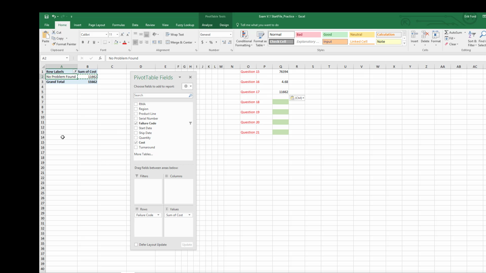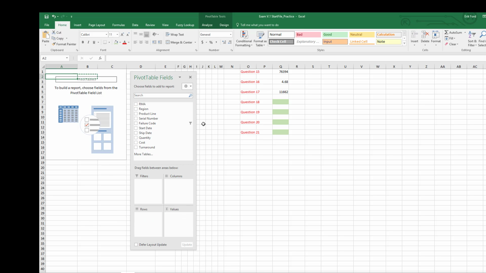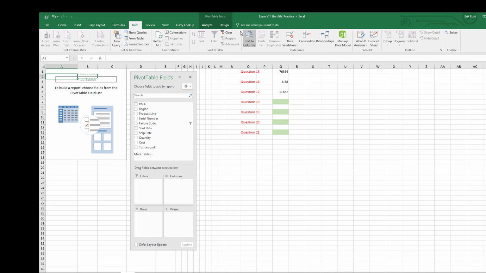Come back over into my pivot table. I'm going to drag this one off of there, drag this one off of there. I've applied a filter right there, so I better get rid of that. Come up and go data, clear that filter. And we'll start again on question 18. What is the sum of all of the cost for failure code optical problem with a ship date in the month of July? Okay, so there's a couple things going on here.